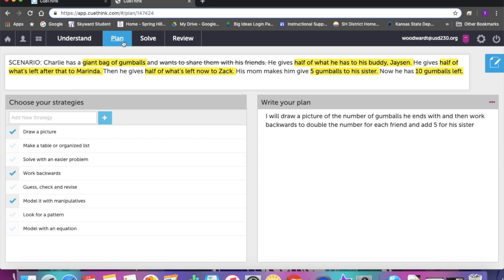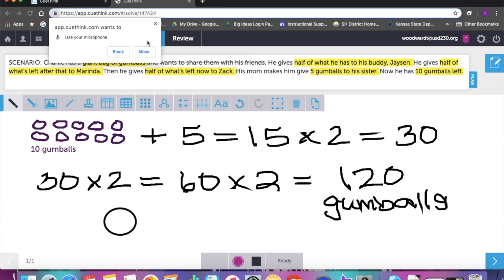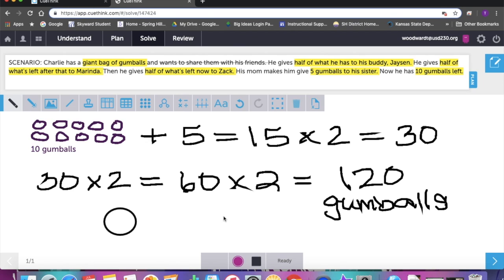Here's where I'm going to choose my strategy and figure out how I'm going to solve the problem. I'm going to write out a plan. I can choose from their list of possible problem-solving strategies, like draw a picture, work backwards, model it with manipulatives, or I could add my own strategy. If I had my own idea that wasn't any of these things, your student could type that in and then add it to the list. Over here on the right side, they're going to write out what their actual plan is. So this is what they're going to follow in the solve phase. So right here, we're going to write our plan, and then when we solve it, we're going to follow that plan.